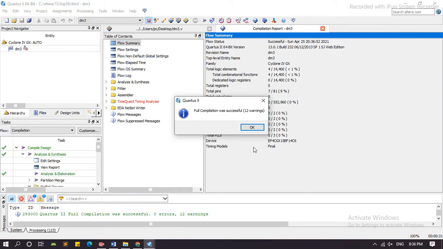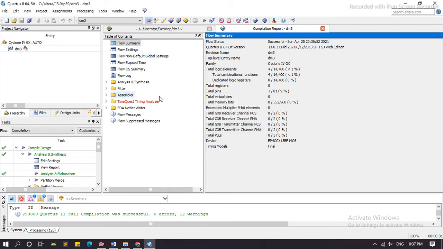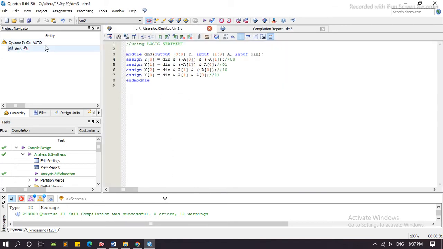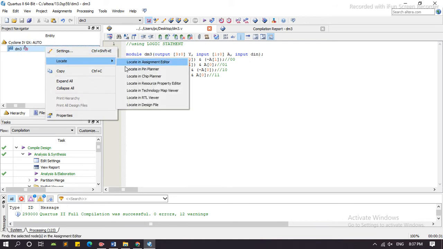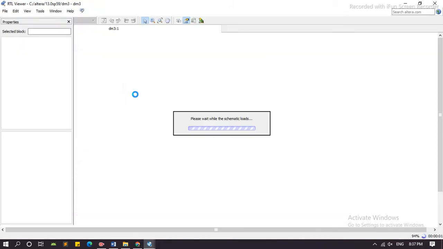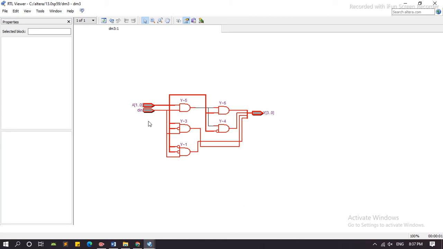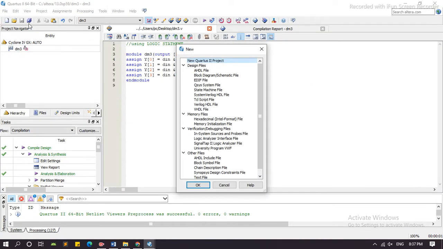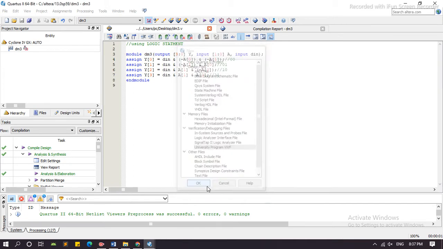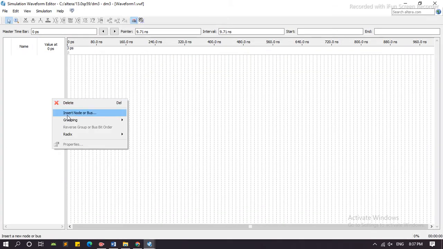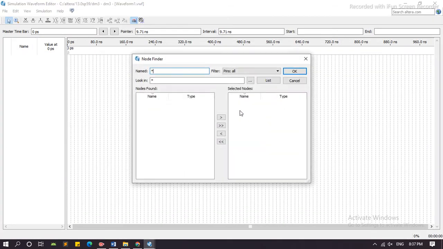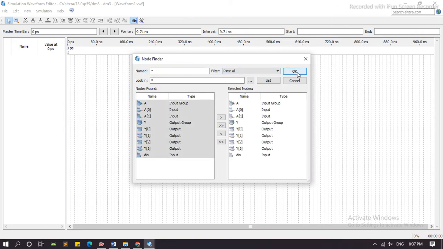Here we can see that the full compilation was successful, and now we go to the RTL viewer. Here is the RTL view of this MUX DE-MUX, and now we go to the University Program VWF. Here we insert the node. Here is the node finder, list it here and paste it. Okay.